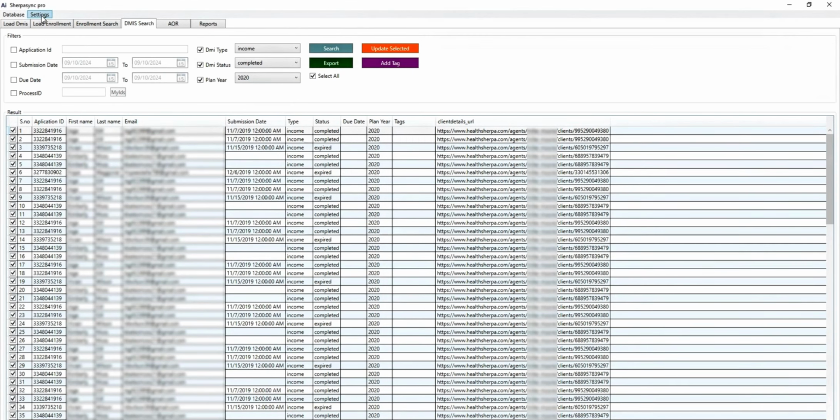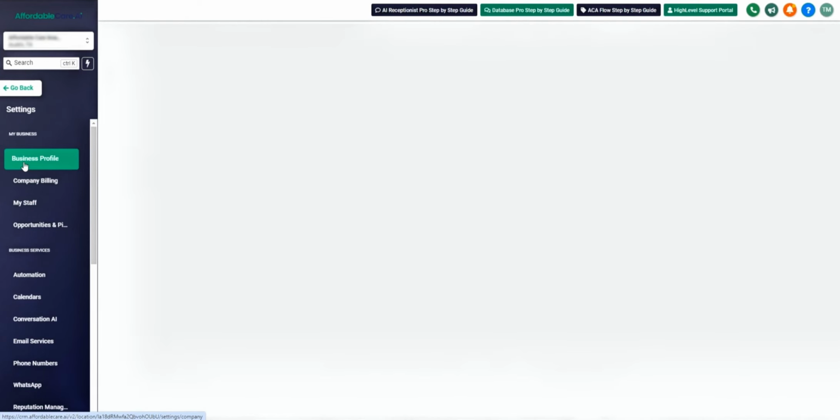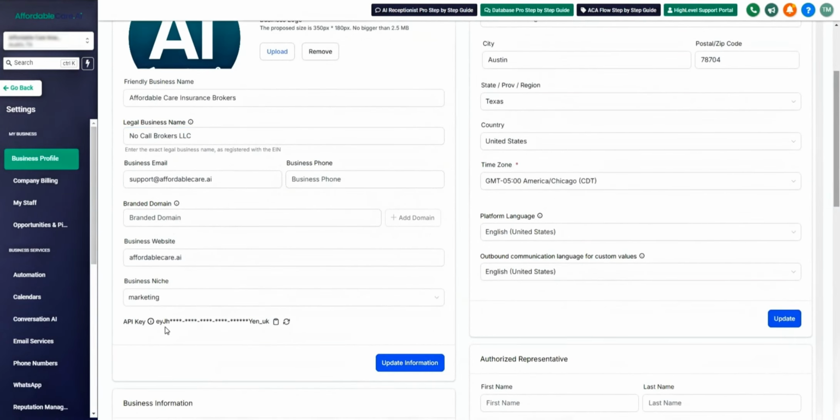The second thing, you must attach your HighLevel account. To attach your HighLevel account, first you need to grab the API key from your HighLevel. To do that, you need to go to the settings. Go to the business profile, and here you can see the API key. Your HighLevel API key will be copied by clicking on this copy icon.